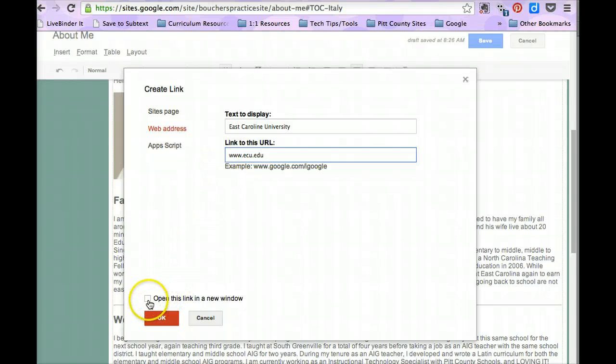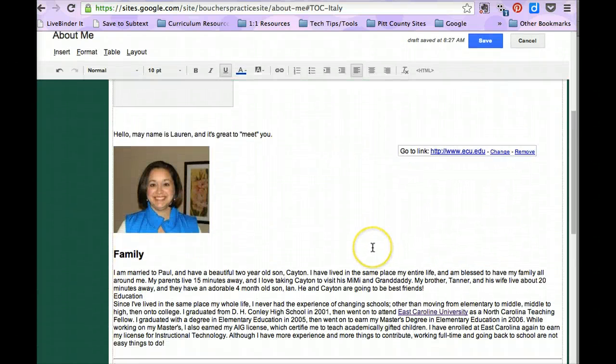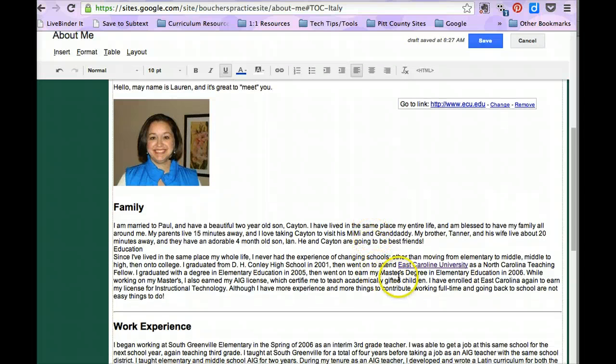I'm also going to check this box right here that says open this link in a new window because I want this to open in a separate window so that my viewers don't have to use the back arrow if they want to go back to my website. They just can use the tabs in their browser. When I'm done, I click OK, and you should now see that East Carolina University, its font style has changed, and that shows me that the link has been added.